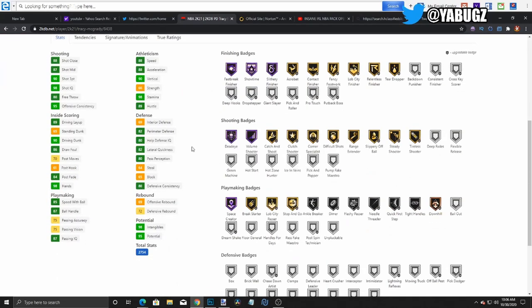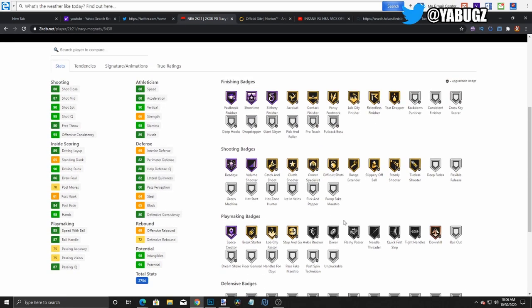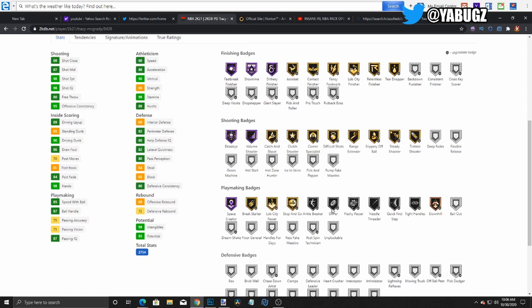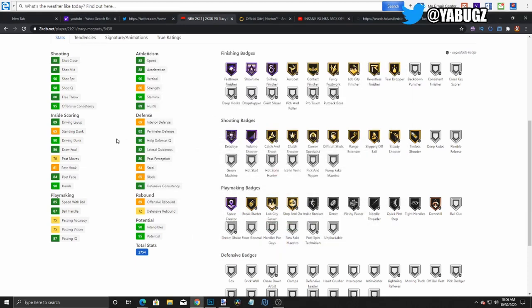Tracy McGrady, 95. 93 three-point shot, 87 mid-range. Does he have Range Extender? That's what I want to see first. He has Gold Range. He has no defensive badges, so we're going to have to get some badges on T-Mac for defensive. But holy shit. Yes, this card is heat. 93 three-point shot, man. Oh, boy. Oh, boy, ladies and gents, man.